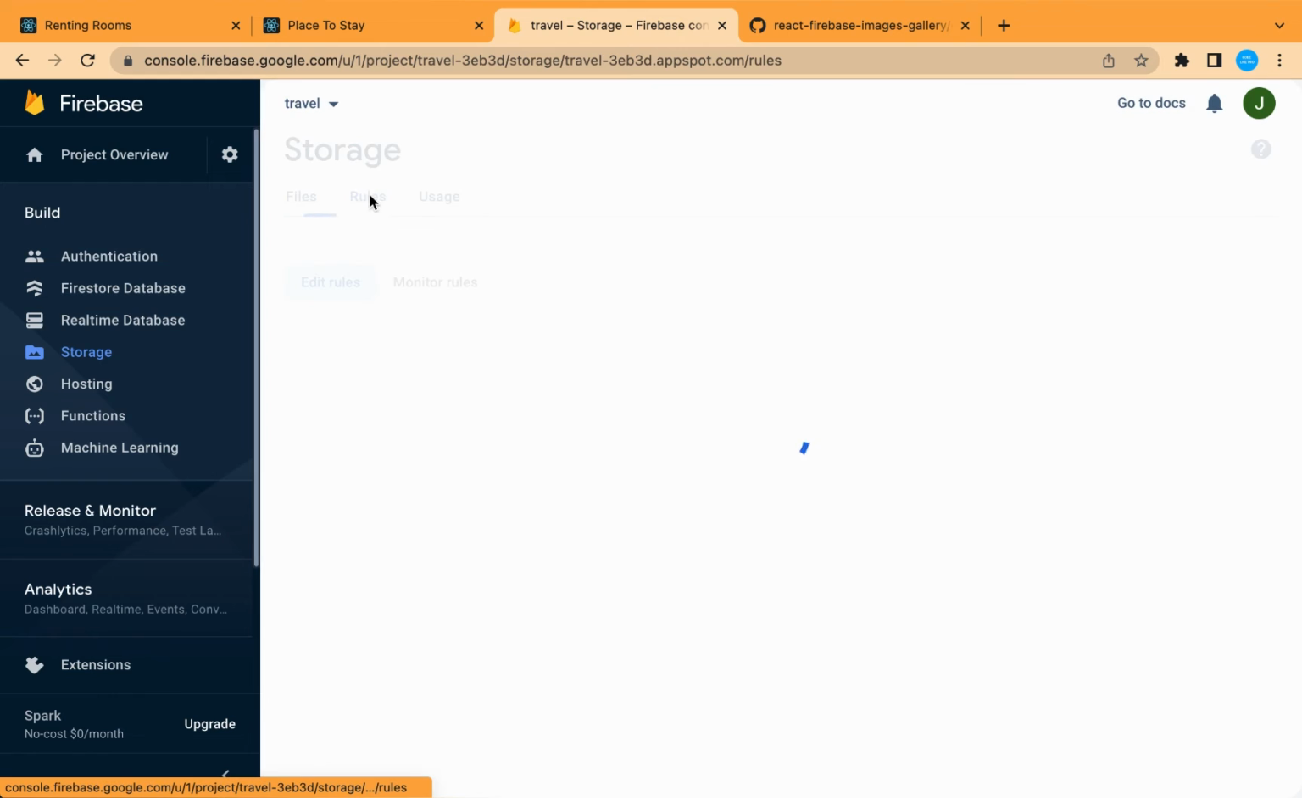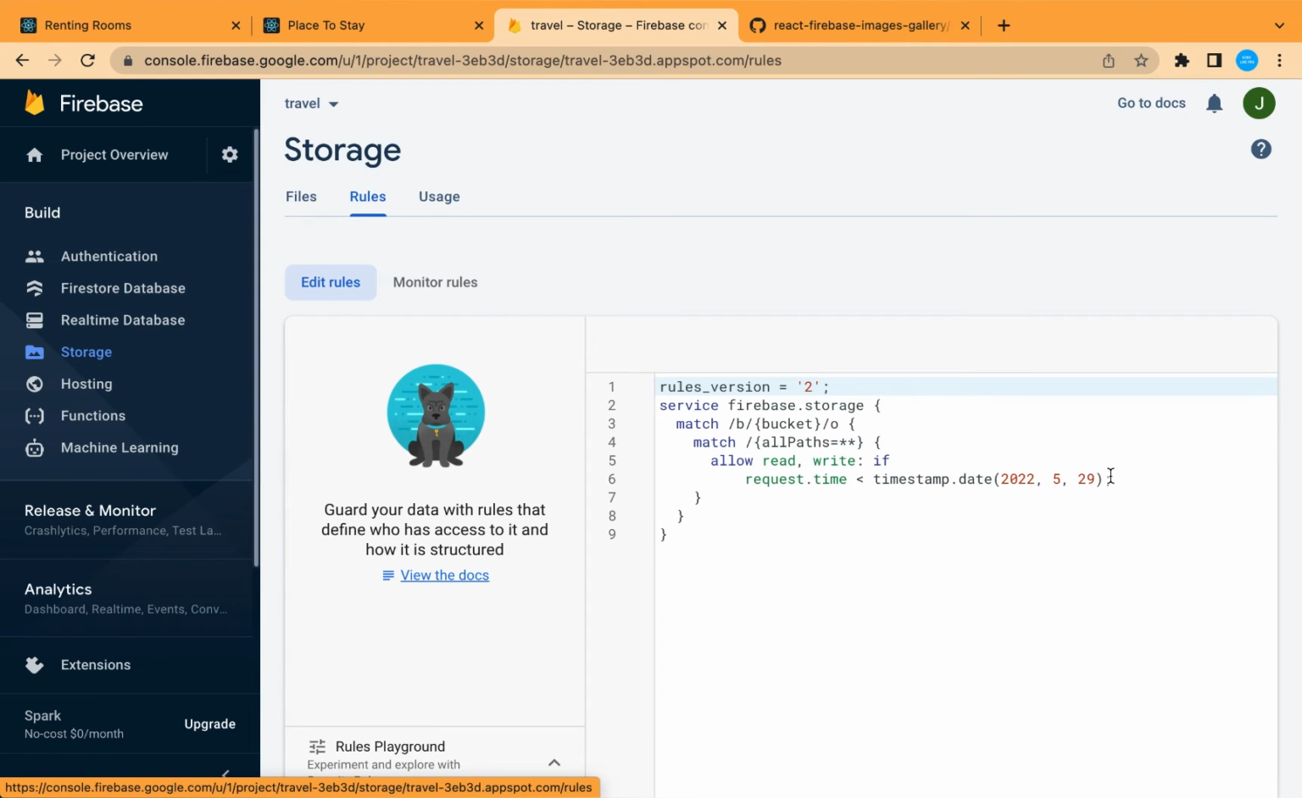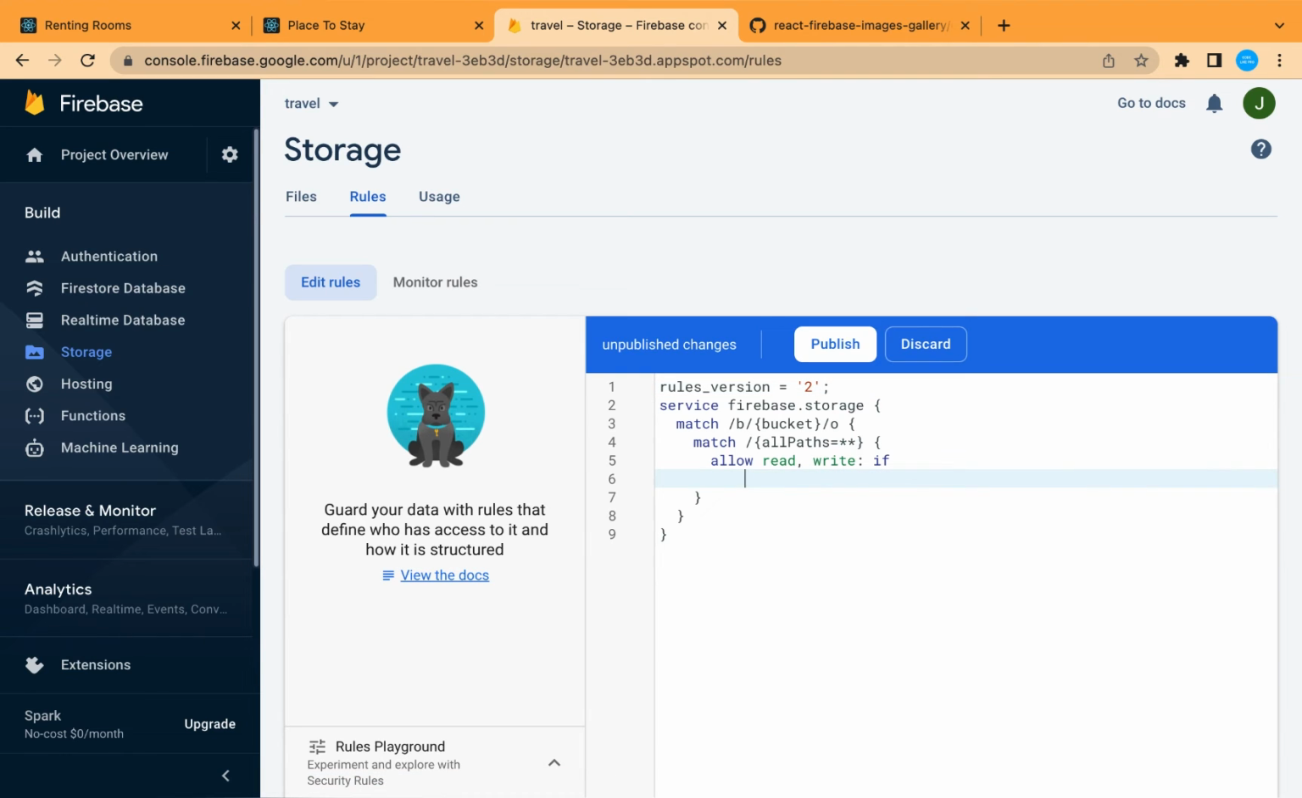Let's go to rules and update here. We don't want it to be expired during our working on our project. We will just add a true. It is not safe, but for now it is just for testing.